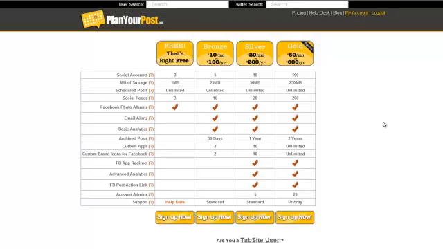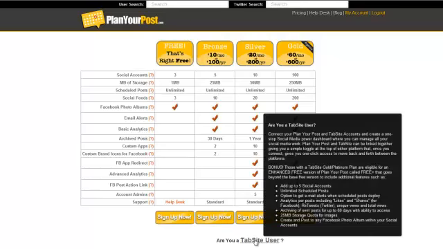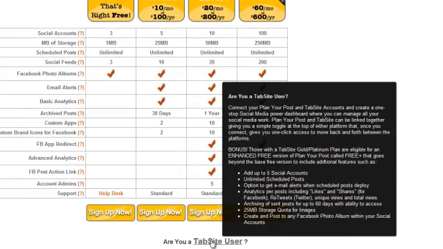Yeah, that's absolutely true. We do have a free plus version of Plan Your Post that's available free to all tab site users. As you can see on the screen here, when you sign up for Plan Your Post, it asks you, are you a tab site user?